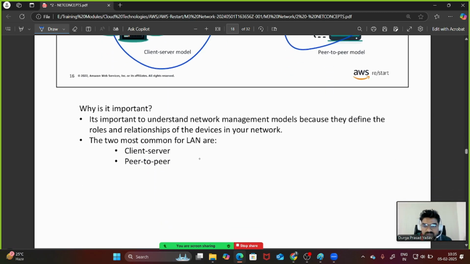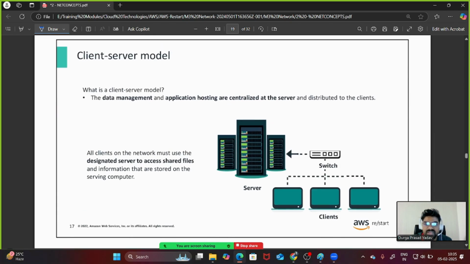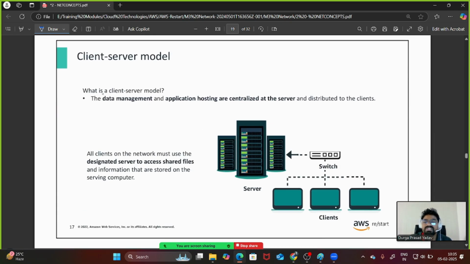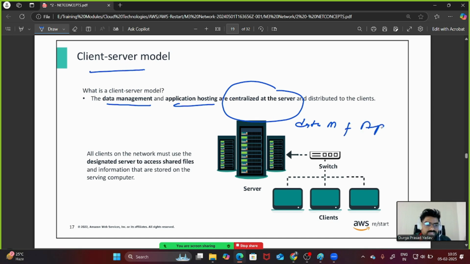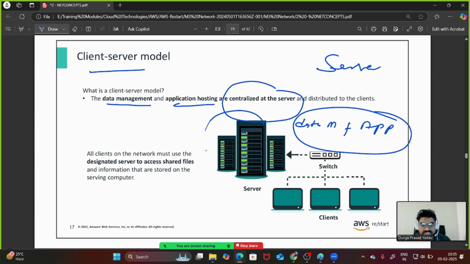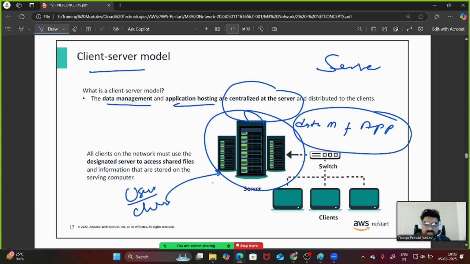These models are very simple to understand. When we say client-server model, you can see the data management and application hosting are centralized at the server. If you need to do data management plus application hosting, both will be on the server. Now the user will send the request. User means client. The client will send the request to get access to the data which is there on the server.